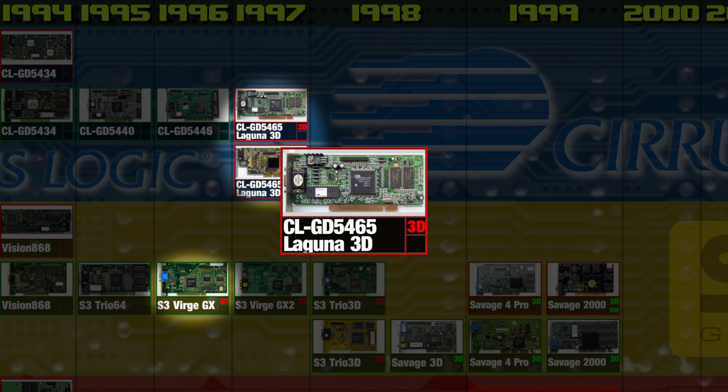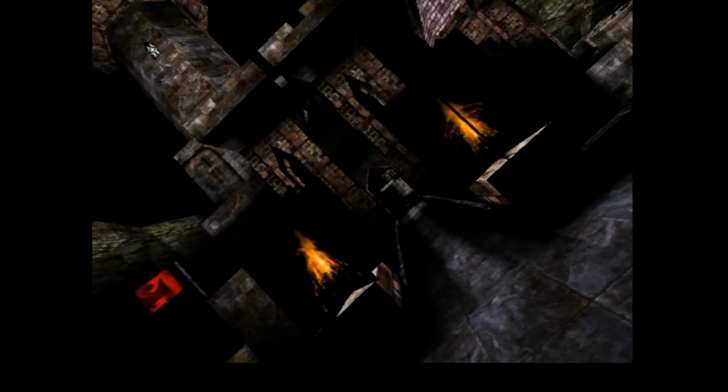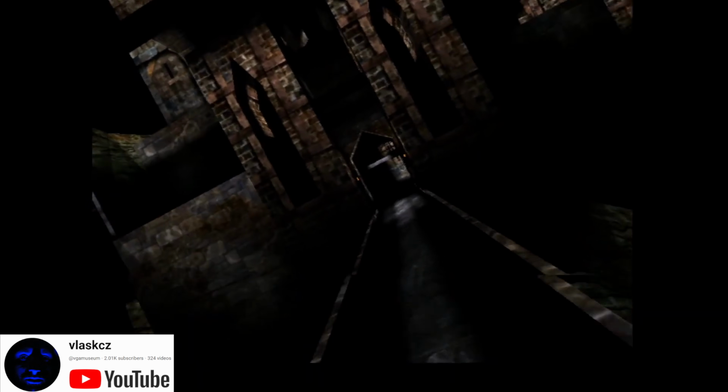Cirrus Logic released their first 3D card called the Laguna 3D quite a bit after the Voodoo 1, but it neither supports transparency nor OpenGL, and would then also become the last card of that manufacturer.